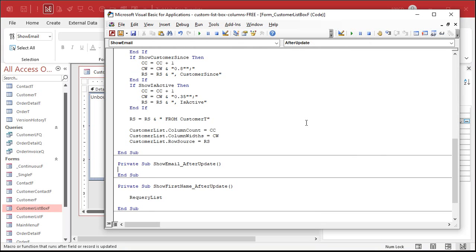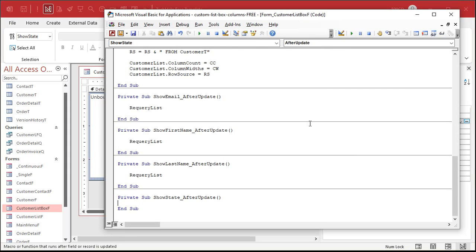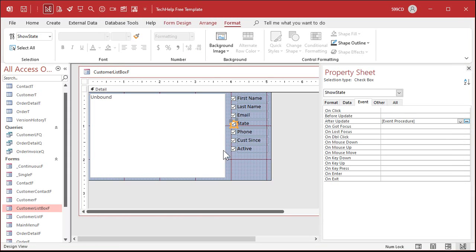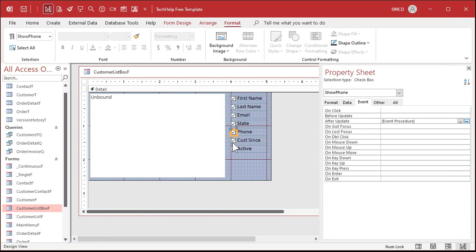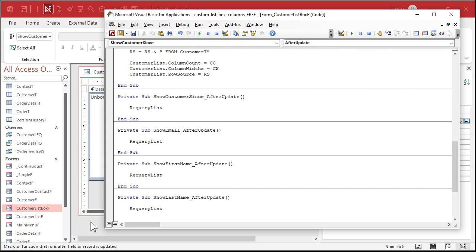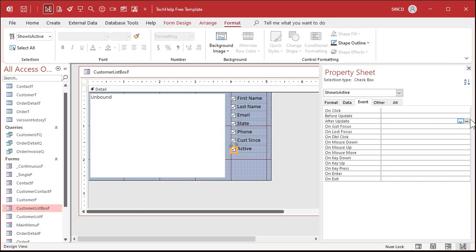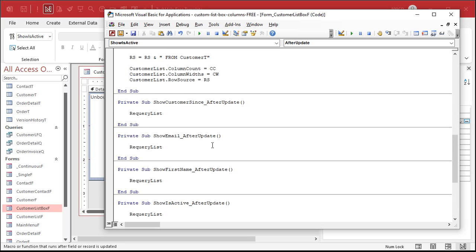Email, after update, paste. See, you only got to do it once, though. State, after update, paste. I just copied and pasted it. It makes it much, much easier. Phone. Once you do it, you're done. It's like my calendar seminar. You got like 30 plus list boxes that you have to put an event in for each day of the month. Okay, there we go. There's all of our requery lists.